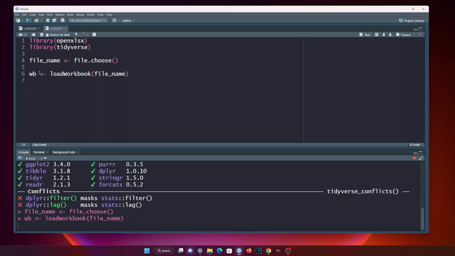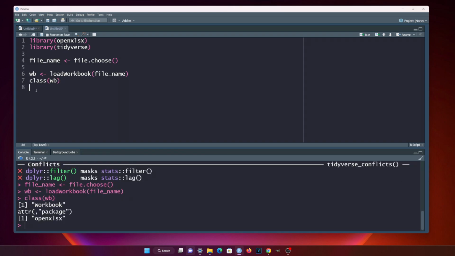And this might take a while because the file is big. Okay, the file has been loaded, and now we can move on to the next step. But before we do that, I'll show you that this is actually a workbook object by simply passing in the class function. And then we can notice that it tells us that the class type is workbook. So that means we are good to go.